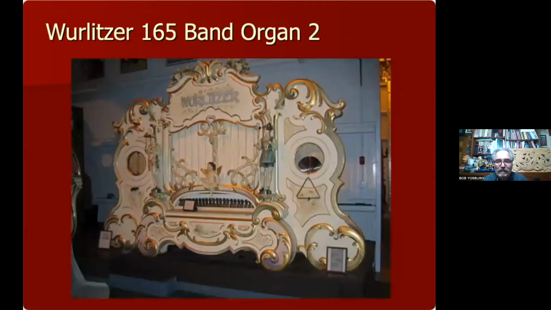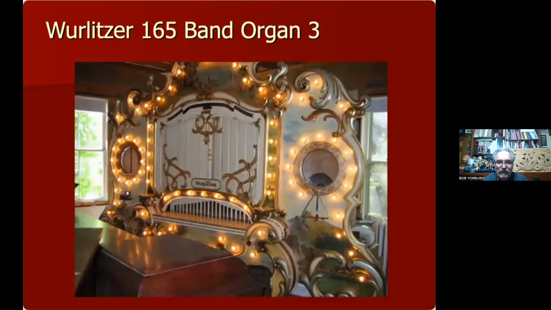This is an entirely different style with a different top, even though the wings are pretty much the same. This one has lights throughout the facade, which I didn't put on any of the ones that I did, but it's a lovely feature, lovely element. But if you're doing a lot of painting, then it doesn't allow as much room to do that.